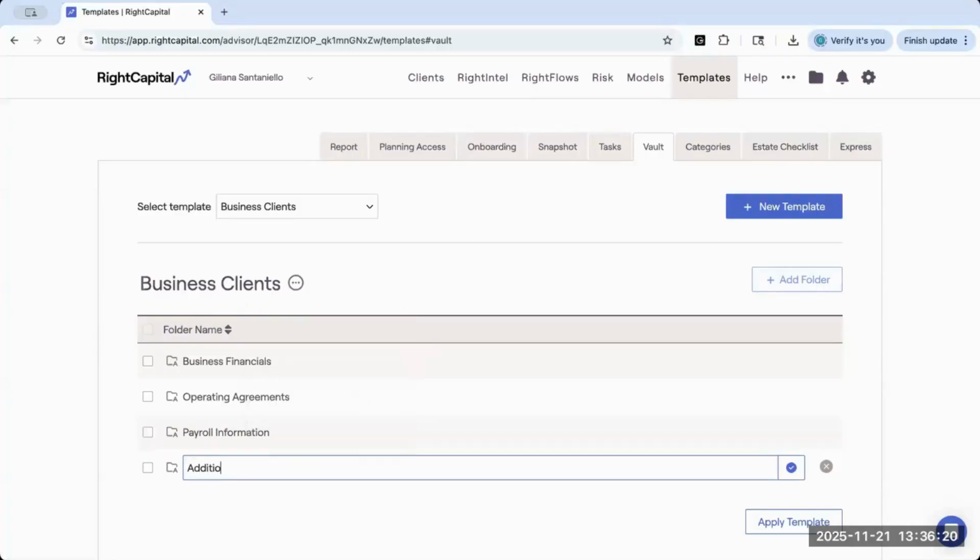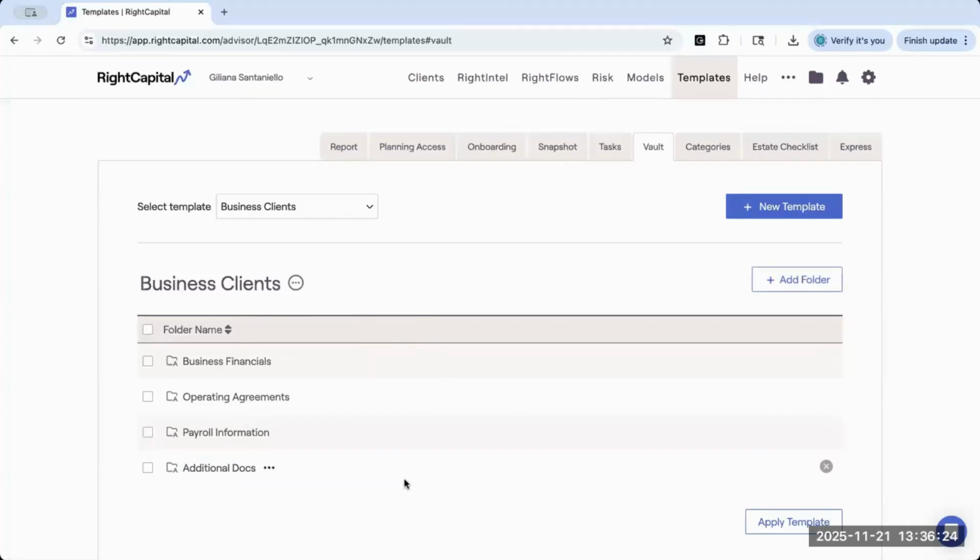Make sure to hit the checkbox and we have a great folder structure here. So this is really going to just help us ensure consistency across the vault. Sometimes the vaults can get a little messy, especially if you have a lot of documents in there. So really great to just have that standardized process for the vault here.